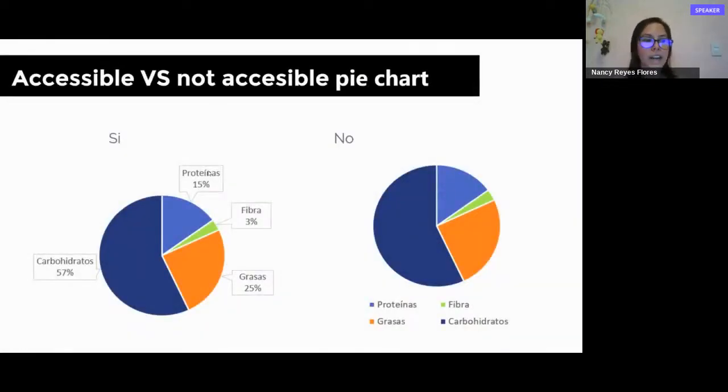And we also have here an example about two graphs. Both are using the same types of color, but one is not accessible. The right one is not accessible because it's depending only on color to indicate which is what. And in the first one, which is accessible, we are using these small arrows or windows to indicate the percentage and the type of content that is in that graph. So this is accessible.